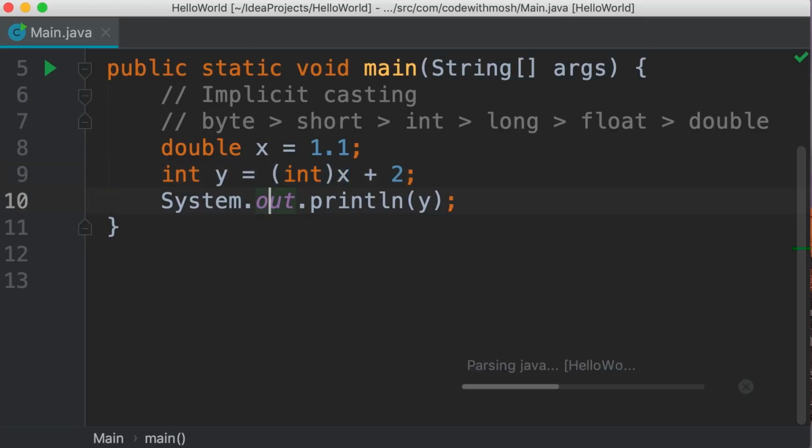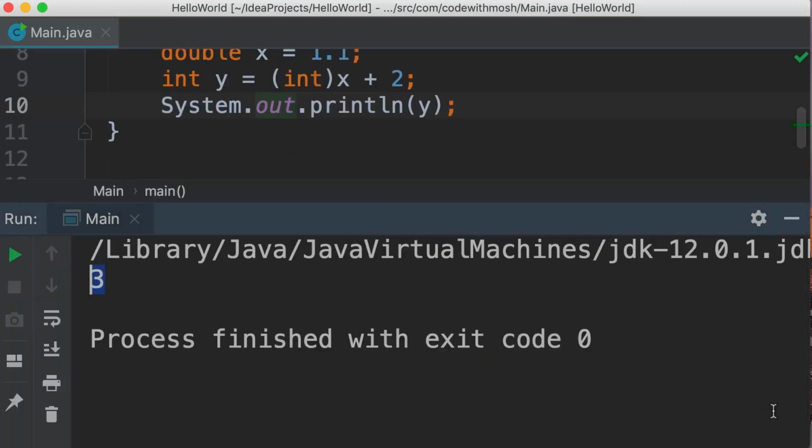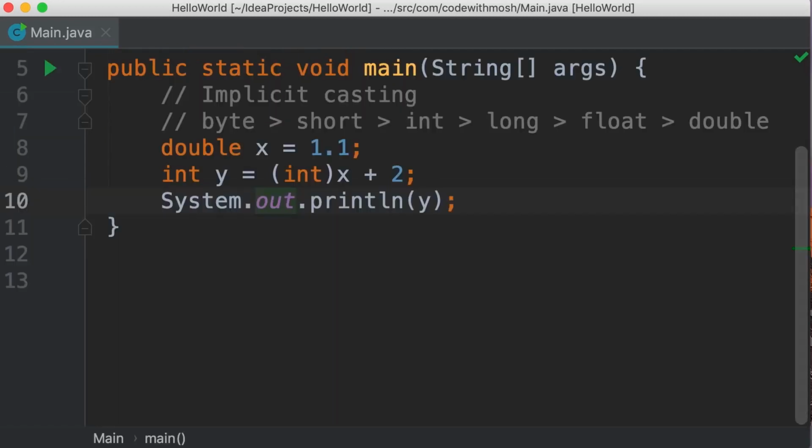Take a look. There you go. So this is all about implicit and explicit casting. Now, this explicit casting can only happen between compatible types. So all these types are compatible because they're all numbers, but we cannot cast a string to a number.